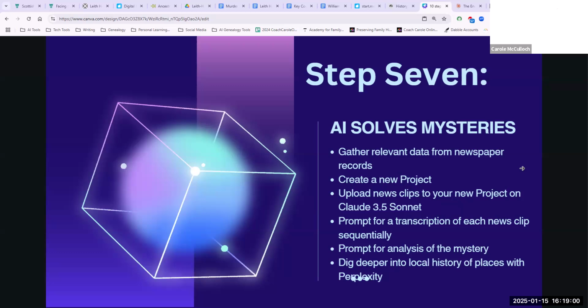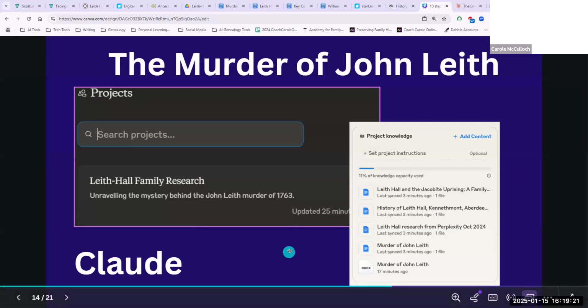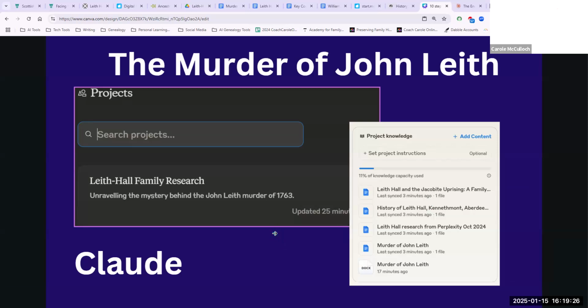We'll also see how helpful Perplexity can be in providing historical knowledge for a specific place or events. So let's dive into this mystery. This is all about the murder of John Leith in 1763, and it's part of the project that I'm working on called the Leith Hall Family Research.